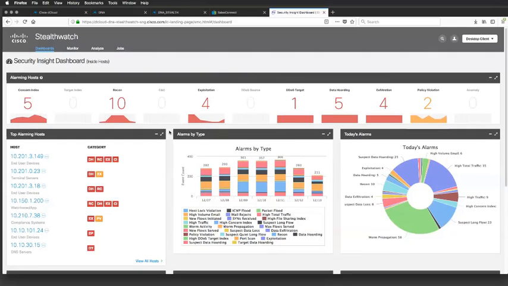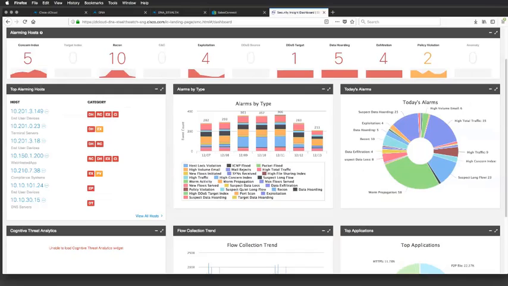And underneath that, you will notice that we have different widgets from top alarming host, identifying the host with the most indexes being triggered. And you notice on this one we have data hoarding, recon, exploitation, and concern index. And as mentioned before, you can click on any of these hosts to get further information about that particular host and its alarm types. To the right of that, you have alarms by type and identifying the event count based on the different types of alarms for that particular date and host combining to make a summary of all these events. And then to the right of that, you have today's alarms that have happened in the last 24 hours.